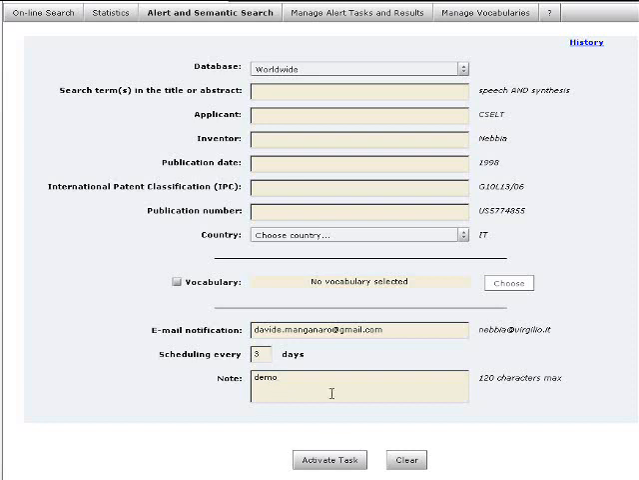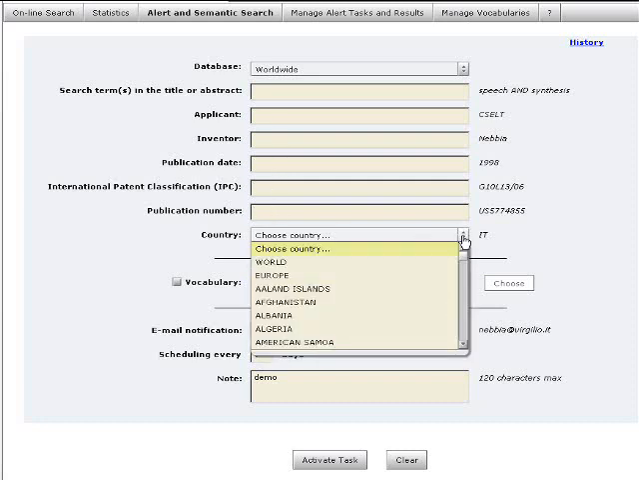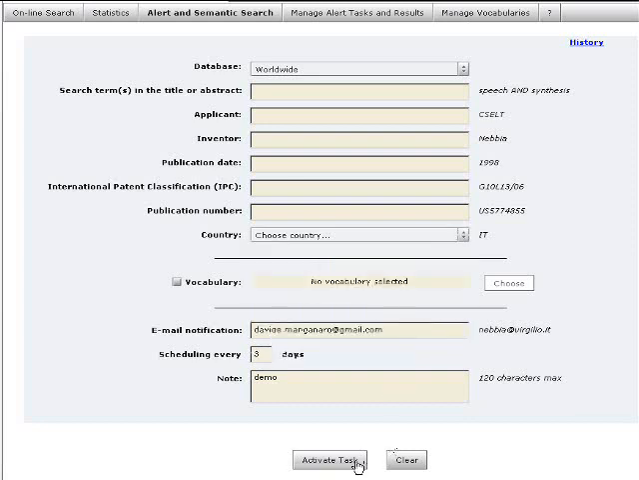If you want to set a normal offline search, you have to fill the first section that is identical to the one already analyzed for the online search. Then we have to set the alert and activate the task.